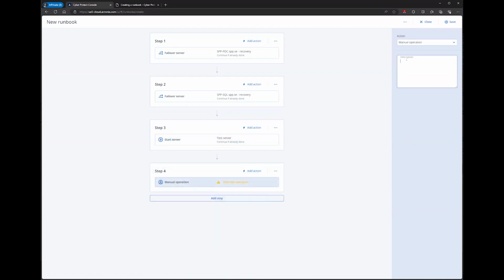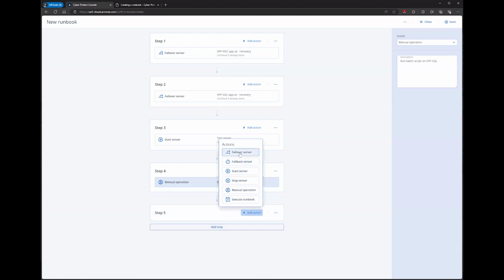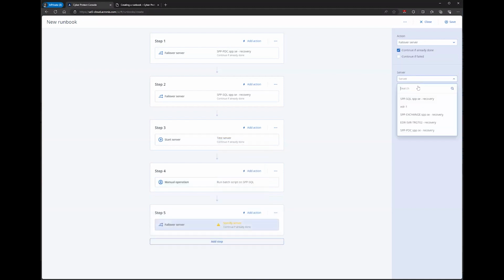And now I'm going to add a manual step. And I'll just say run dispatch script in SPP-SQL. And I'm going to add one final step. I'm going to add my Exchange server, right? So now I have a runbook. I can save it.